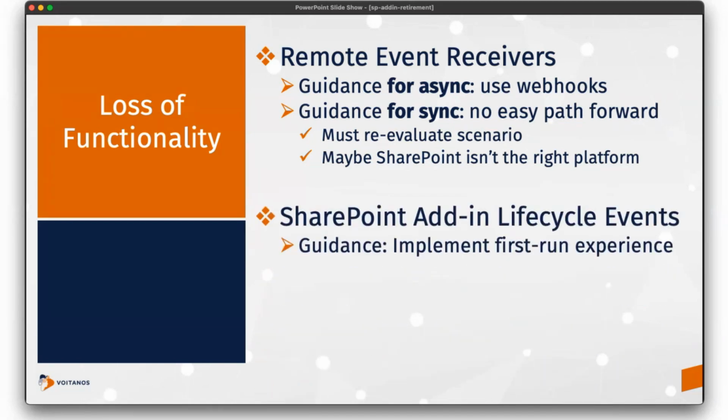The other thing you're going to lose with this is what I call SharePoint add-in lifecycle events. In the add-in model, we have 3 different.